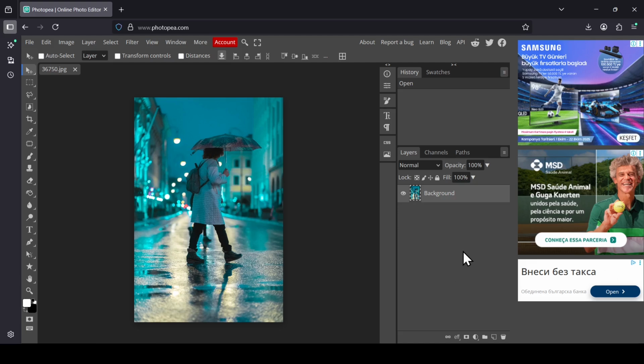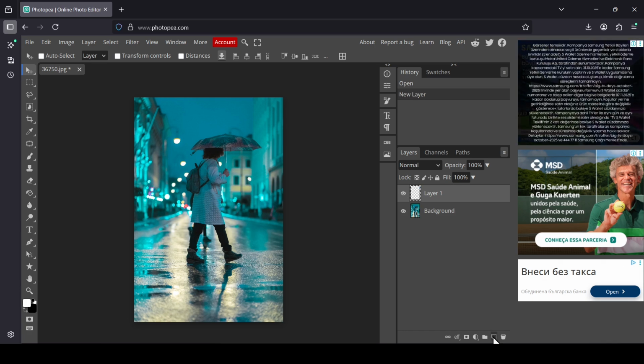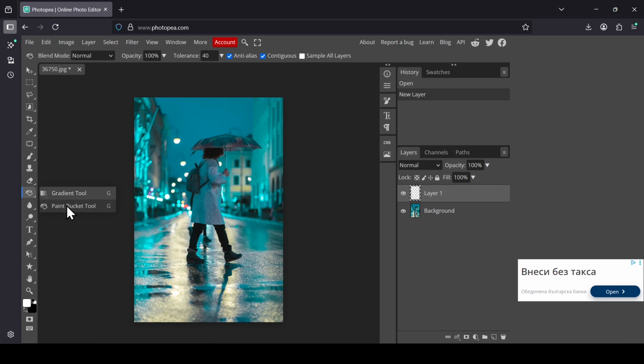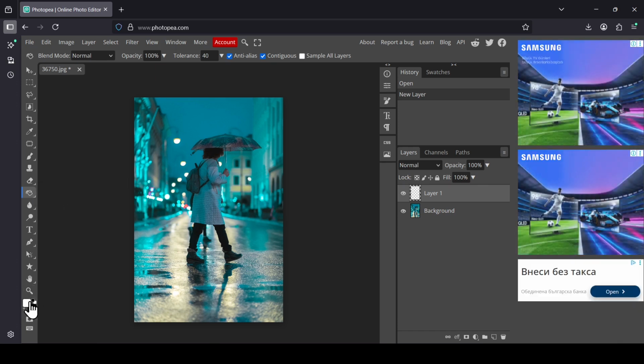So this is the image I'm going to use. So the first thing we need to do is to create a new layer. Click on this icon, and now select the paint bucket tool, left click here, and then left click. Change the foreground color to black.